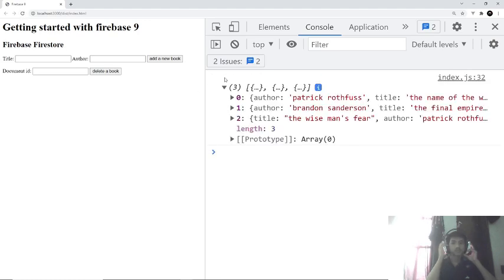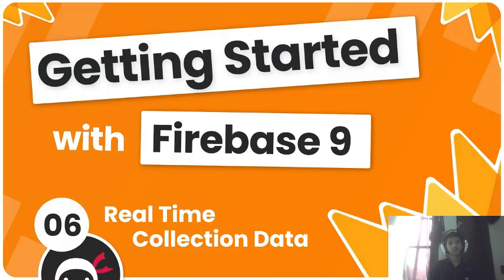Yep, we can see 3 now. And if we take a look, the one we just tried to delete, the Way of Kings, is no longer there. Awesome. So that, my friends, has worked. That's how we can add new books and also delete books.